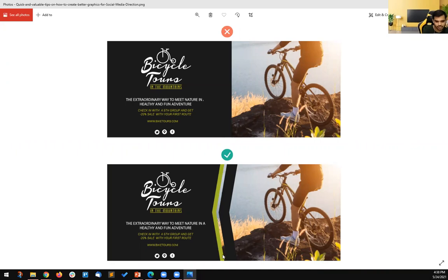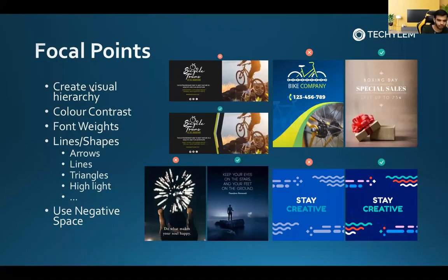Now, what does this shape do? This is actually in the subconscious of our viewer. It is guiding the viewer to look into this content. Rather than focusing on this part of the graphic, which is quite obvious, we are trying to divert the attention of our viewer towards some other content, which is really helpful for us to let them know. So that is how we define our focal points.